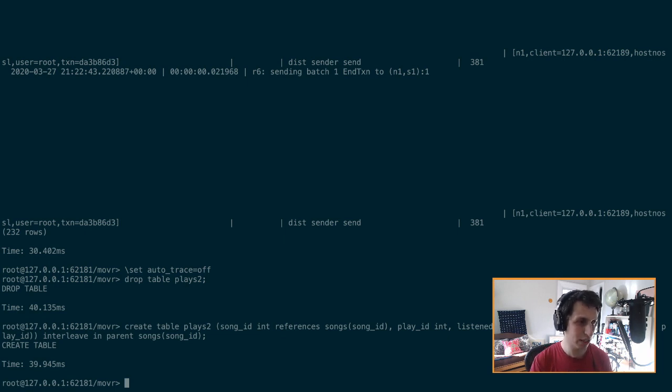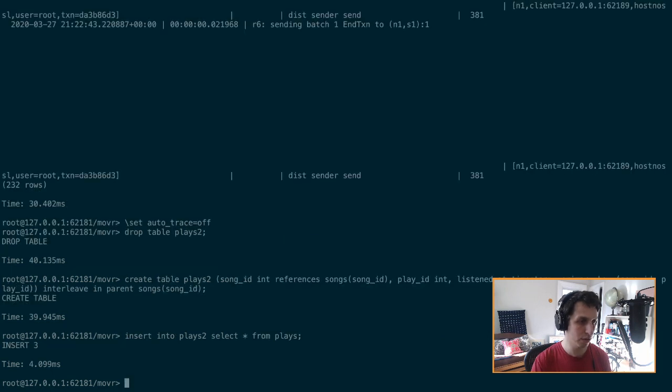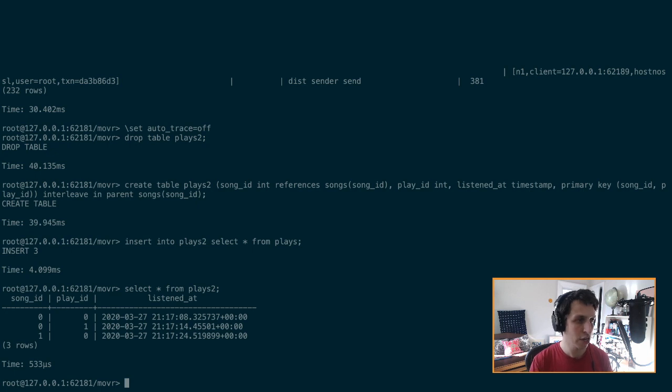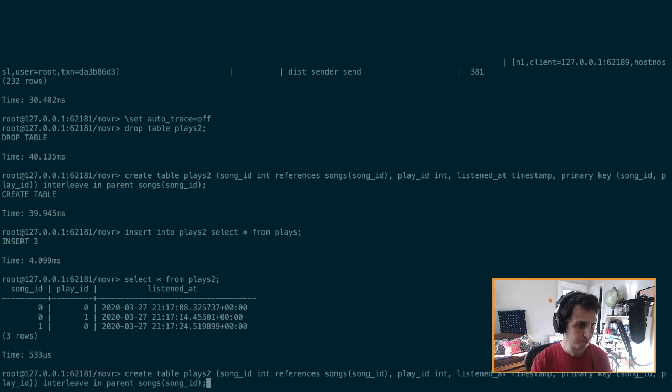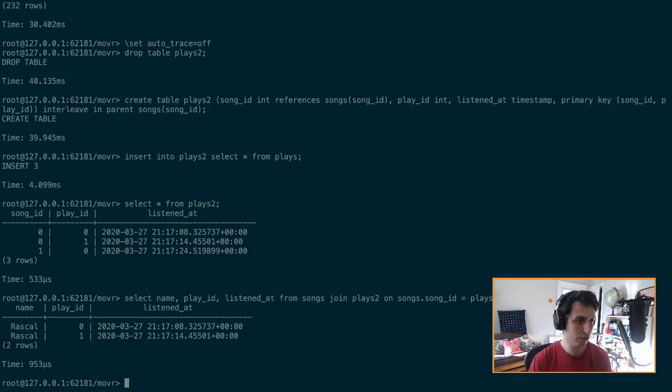Now, if we insert the same data into plays 2, let's just do that. So we'll say insert into plays 2, select star from plays. So this should copy all of the data from plays into plays 2. And then let's look at plays 2 just to make sure it's looking okay. It's looking okay. So now if we run our join again, of course these tables are logically the same, so hopefully the join will produce the same result. So we're going to change plays to plays 2 everywhere. Great. So the result is the same, which is that we have 2 plays of RMR Rascal.